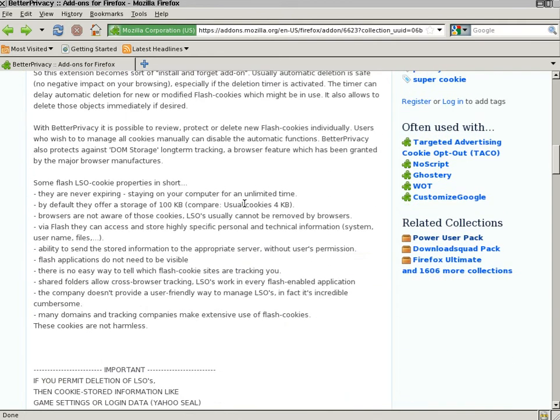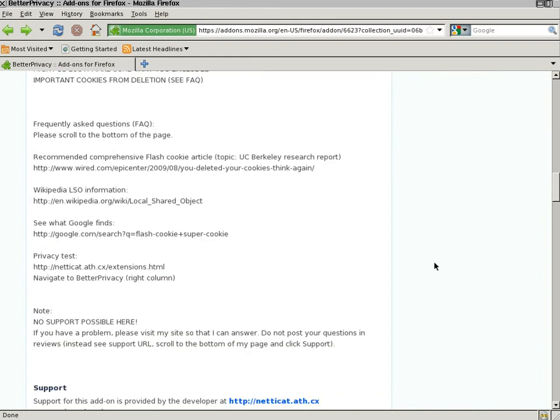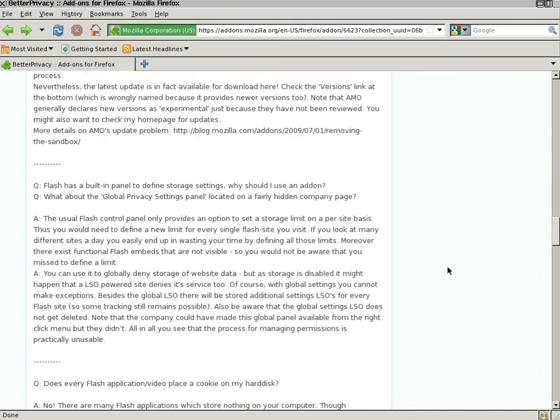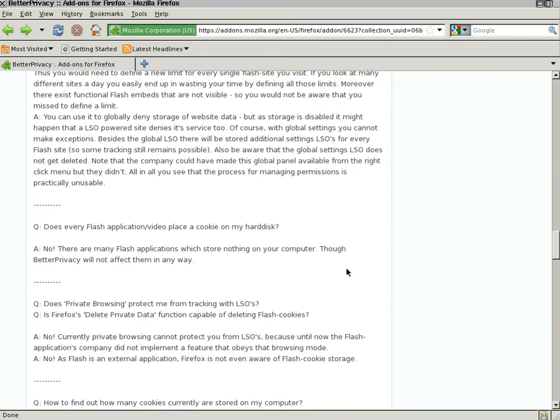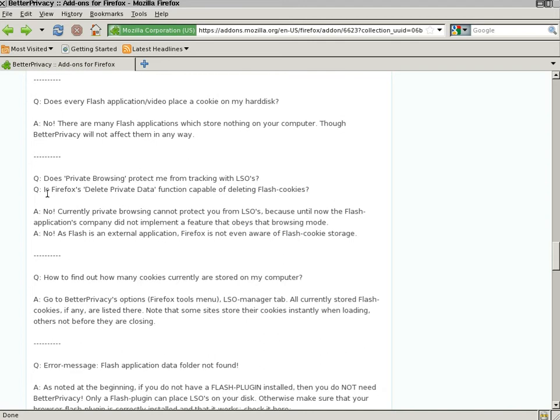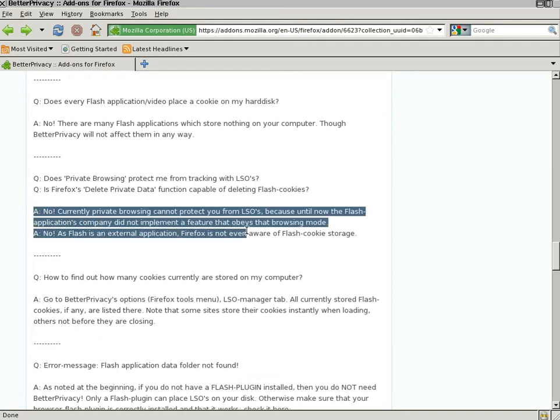Now, this is a bit funny, this one, really. So basically, you're trying to get rid of stuff and it's giving you more. An ordinary cookie takes up around about 4K, a super cookie or an LSO takes 100K. So here we go. Does private browsing protect me from LSOs? No, it does not protect you from LSOs because it's a part of Flash.